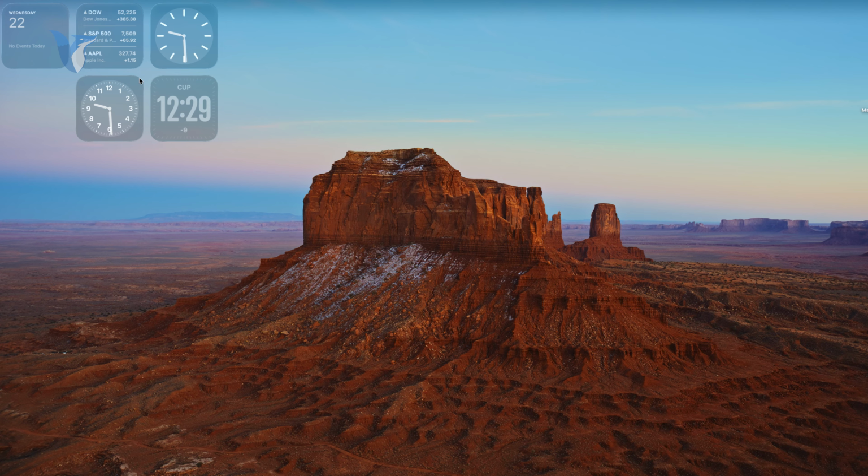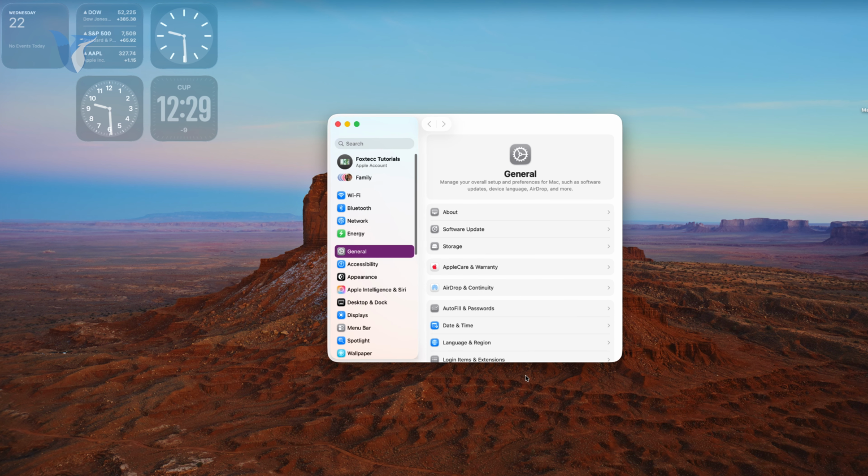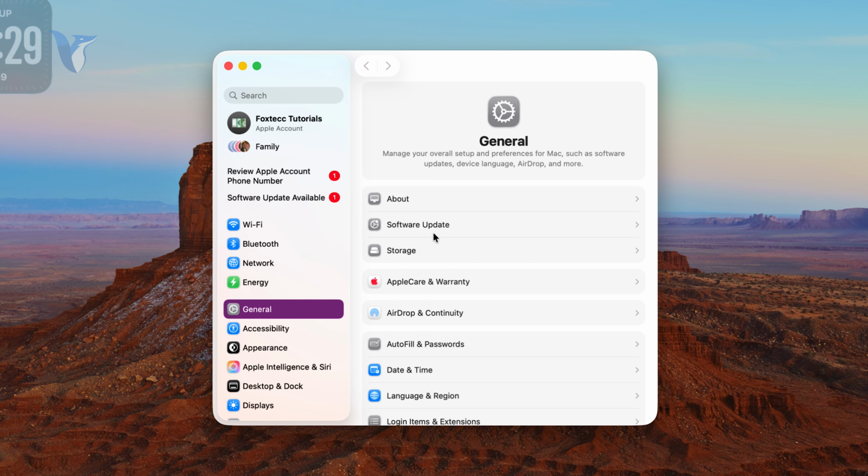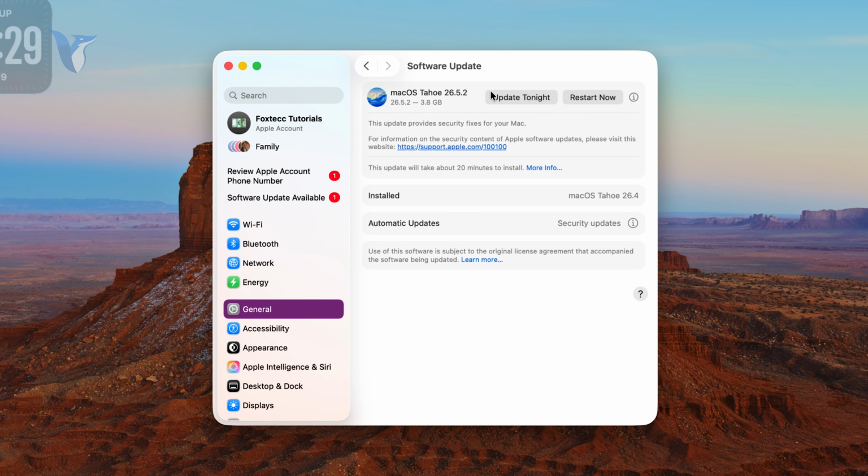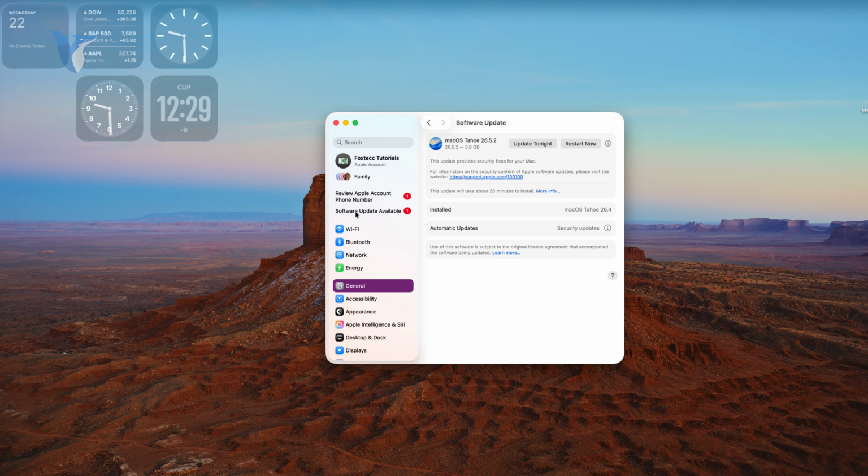Keep in mind that this feature is not going to work on every single macOS. So if you have an older version of the software, just make sure you go to Settings, General, and Software Update so you can get the latest version available if there is one, and so you stay up to date.